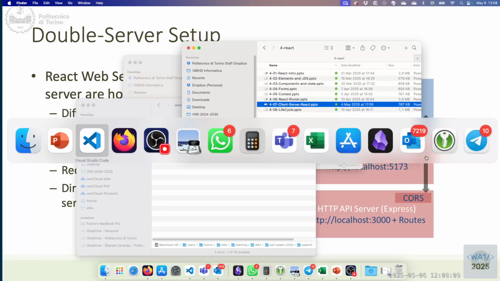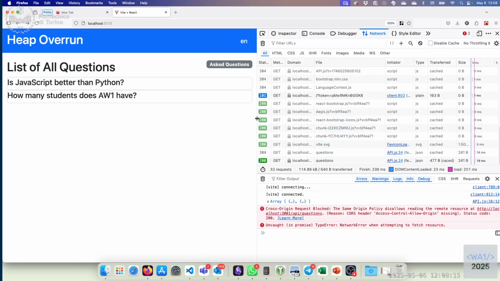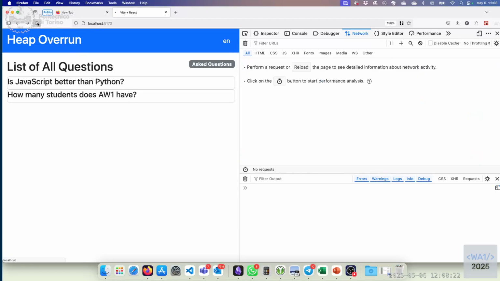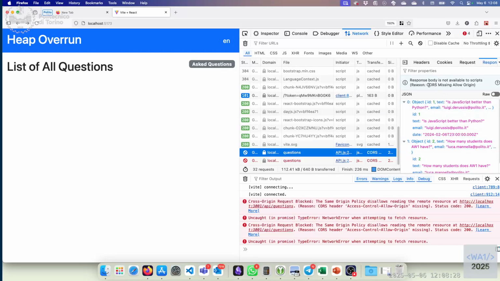If the request is a GET, let's see the network. If the request was a GET, sorry, let's run it again so that we have the response. Okay. If the request is a GET, response body is not available to script because the reason CORS missing allow origin. So actually, it's strange enough, the response was given, but the browser cannot access it, cannot read that. Okay, because the response doesn't explicitly say that this response can be used, doesn't allow it.